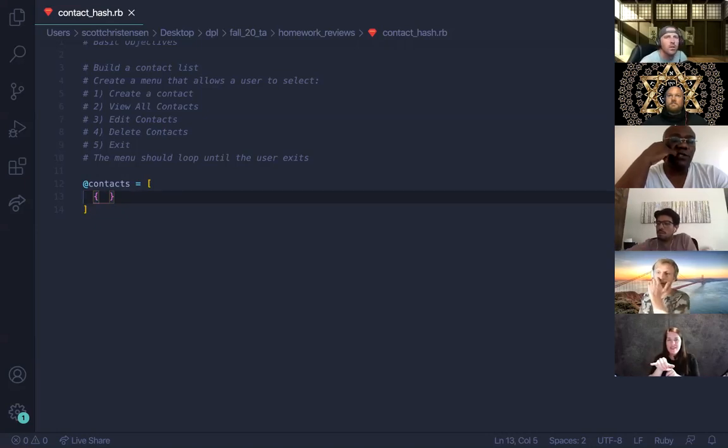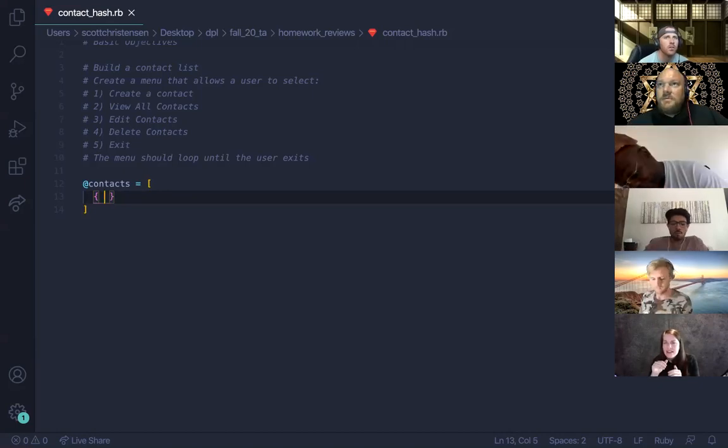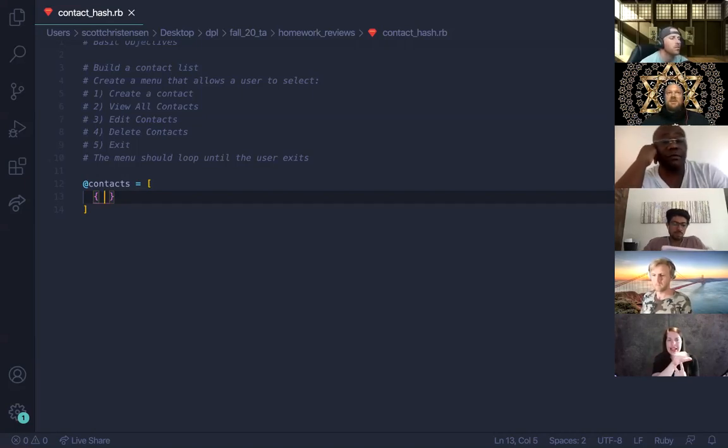Key and the definition. A pair of a key and a definition. Yeah, pretty much. Very good. It's a key value pairing.